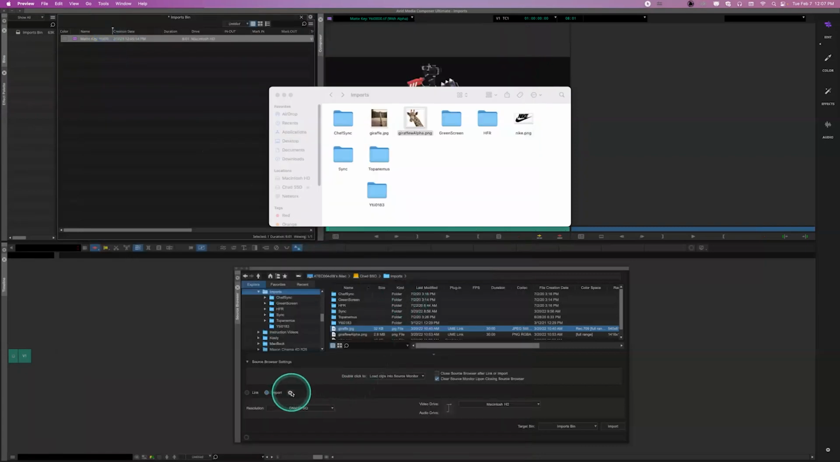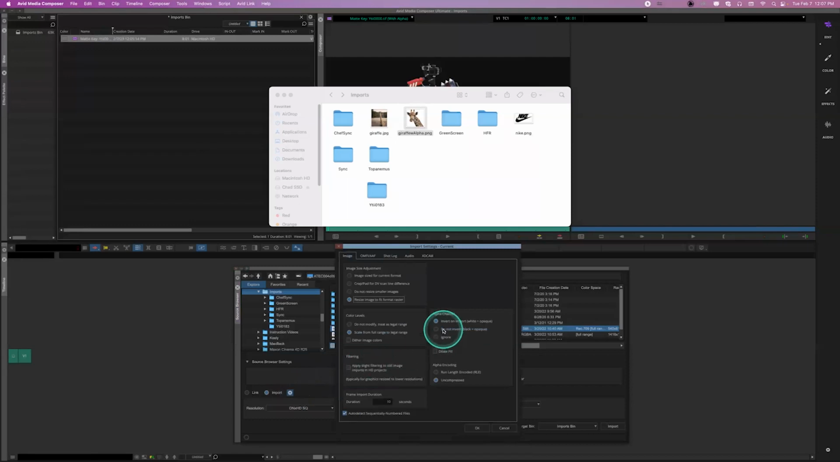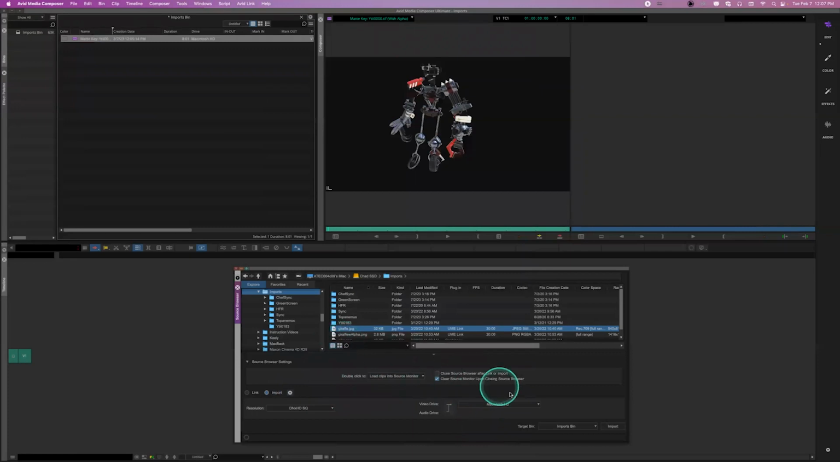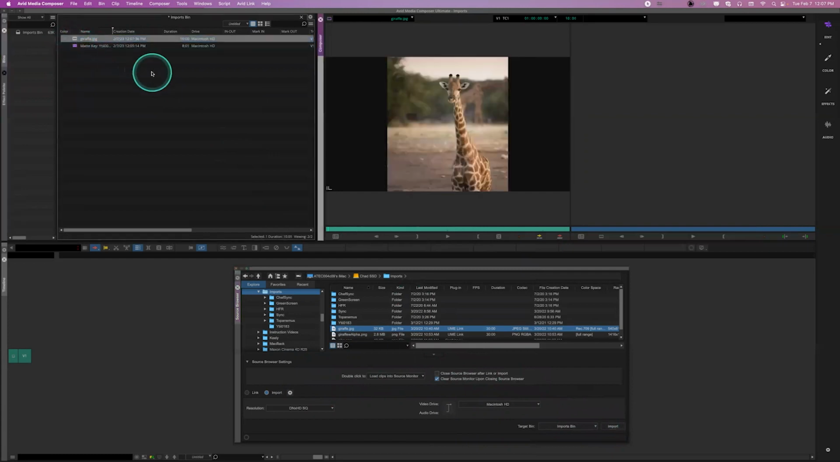In the import settings, it says something about the alpha channel. If we bring in the giraffe and say, ignore the alpha channel, and we say, import this, we're going to have this giraffe, and this giraffe is going to look like this. Whoops, sorry, wrong giraffe. Let me bring the giraffe with alpha.